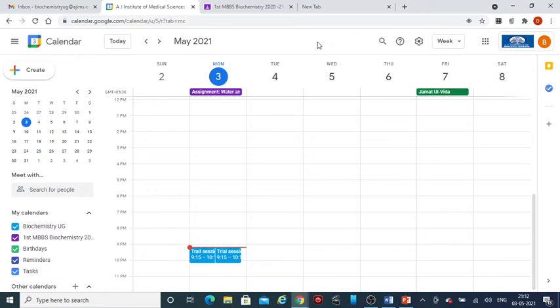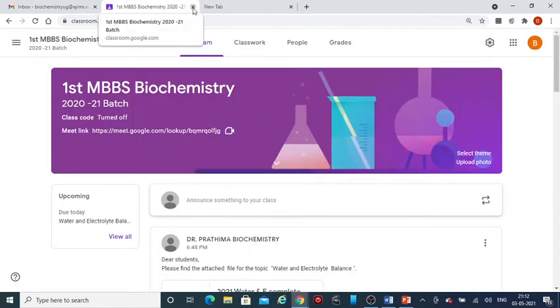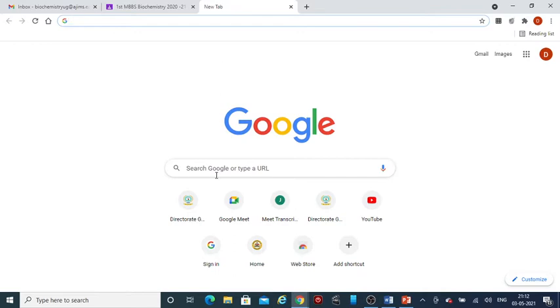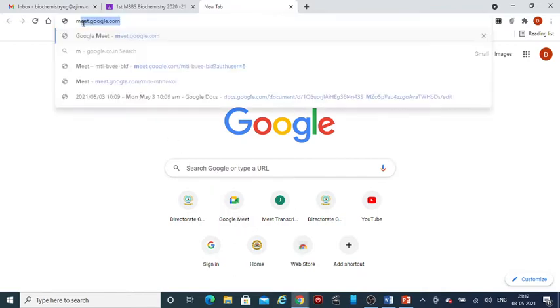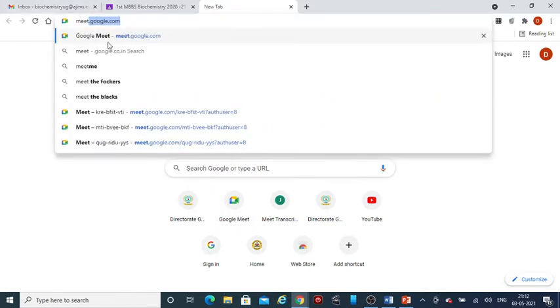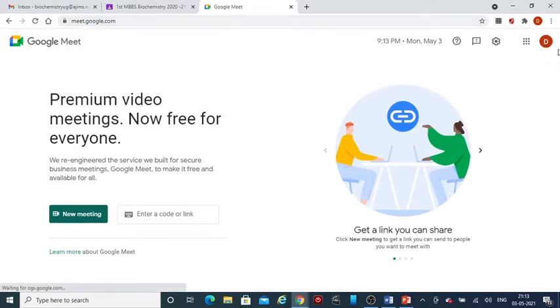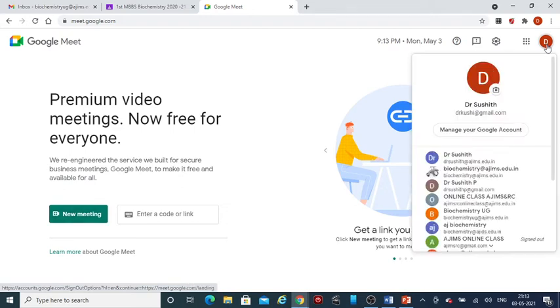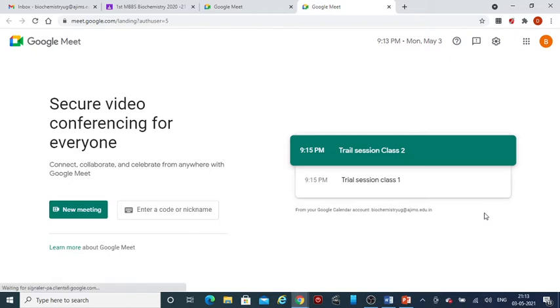Now once you have set this trial session calendar event, you can just close that, go to a new tab, go to Google Meet, meet.google.com. The moment you go to meet.google.com, again please remember on the right hand side, click your particular edu account only. The moment you go to your edu account, what you see is at 9:15 p.m. there are two classes that are set here, class 1 and class 2. Click on class 2.